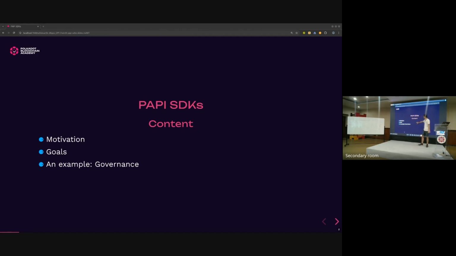So, Papi SDKs, what are we going to see? First, the motivation, the goals we are trying to accomplish with them. Then we will take our governance SDK as an example for illustrating what's going on and what we are trying to do. And afterwards, we are going to build our own SDK. Well, you are going to build it, I'm just going to give you some guidance.